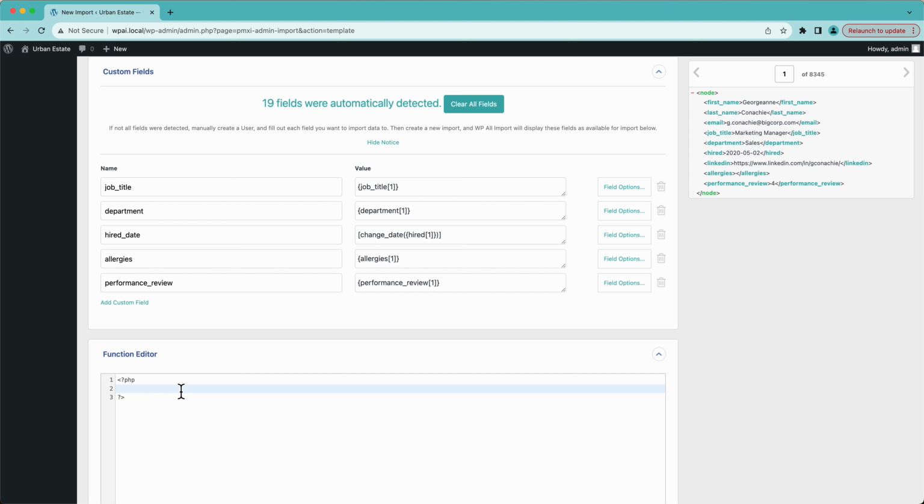Now, the next step is I would have to declare my function. So we can declare it down here, function change date, do stuff. There we go. Okay, so this is how PHP works in WPL import. We declare the function over here and then we call it up there just like that.